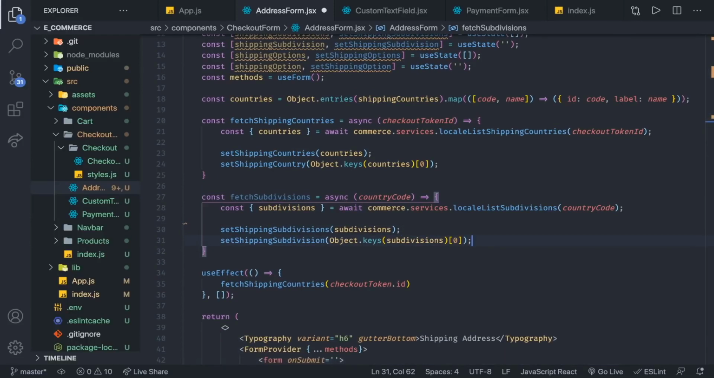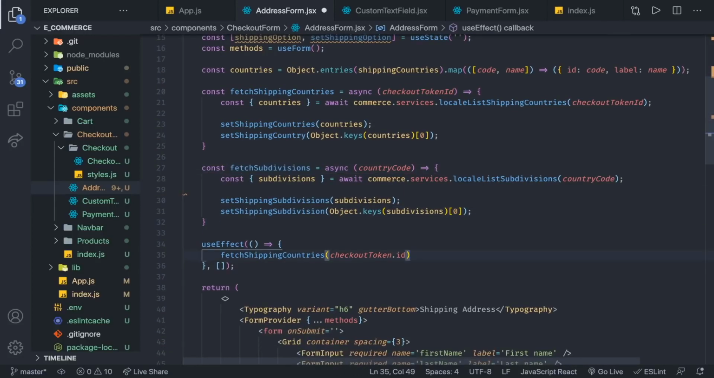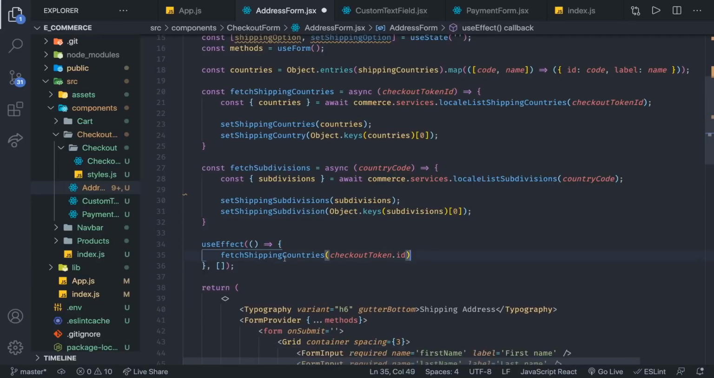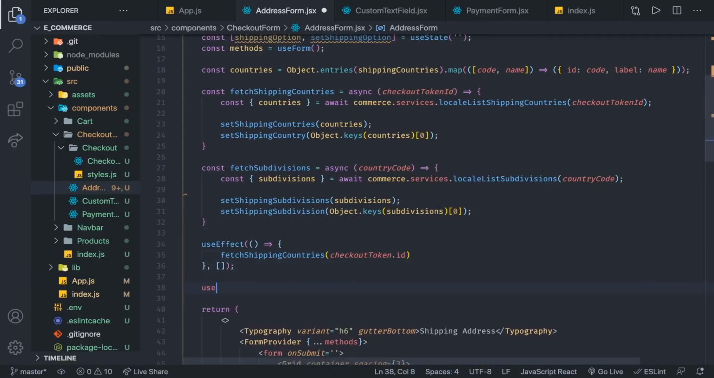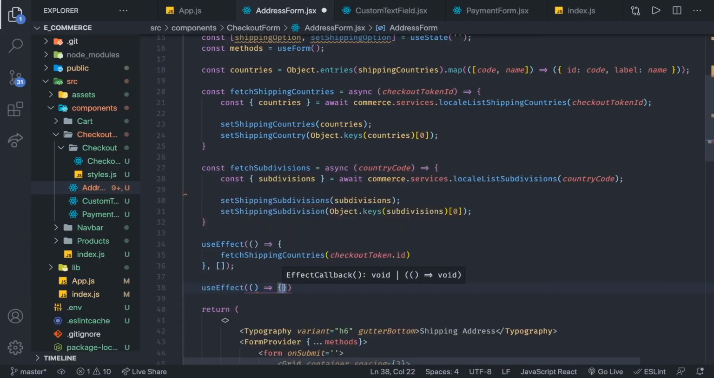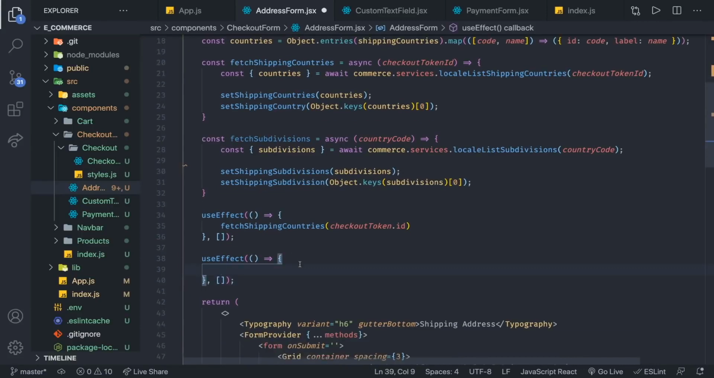Now, when are we actually going to call this function, fetchSubdivisions? Well, we cannot call it immediately after the fetchShippingCountries, because at that time, we won't yet have the country. So what we have to do is create another useEffect. And maybe this is the first time that you're seeing two different useEffects in the same function. Well, there isn't a single rule that forbids you from having multiple useEffects. That is completely legal, and it's a good practice, of course, if you have the need for them.